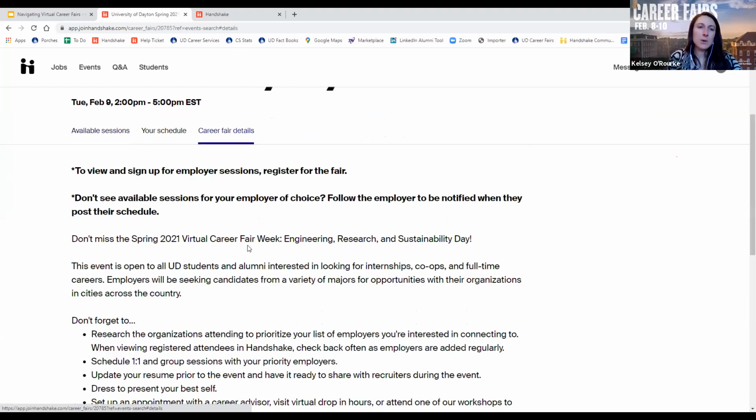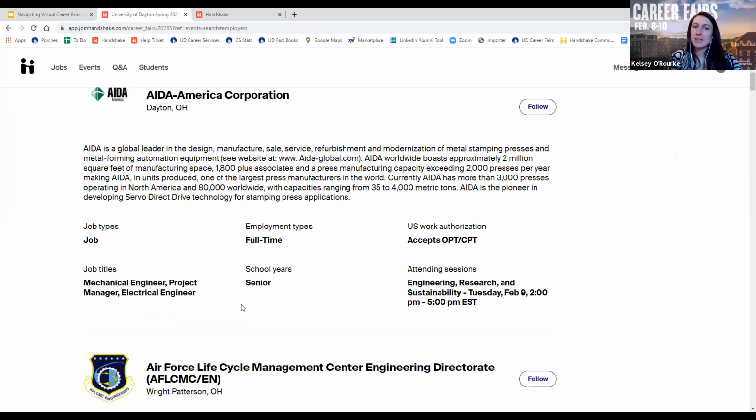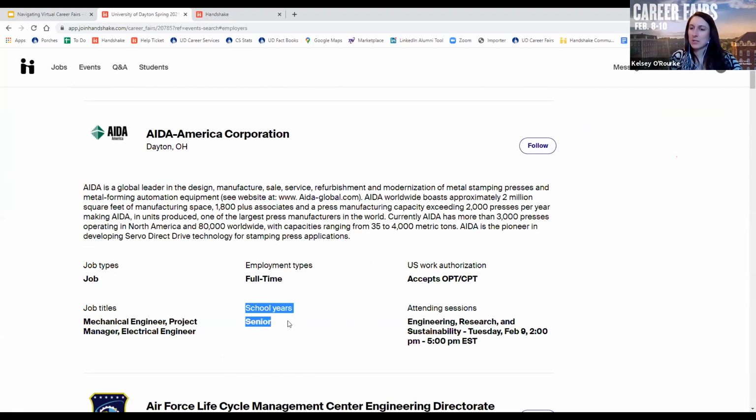If I go to career fair details and show all of those employers, I'm guessing this is what you're talking about, where it says school years here. This first organization is saying that they have open positions for seniors. However, recruiters often remember seeing people at multiple career fairs. So you're starting to build that relationship with the organization if you're talking to them as a first year student. They may have internships that will open up to you in future years. They will have full-time positions for you down the road. So starting that conversation now is never a bad idea.